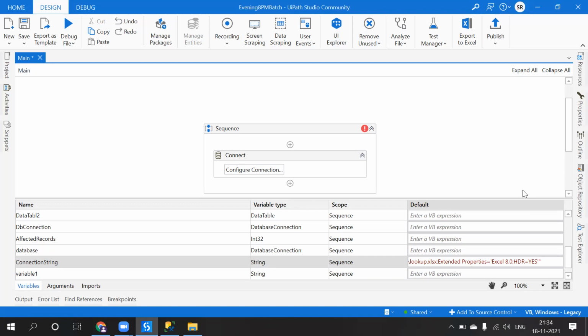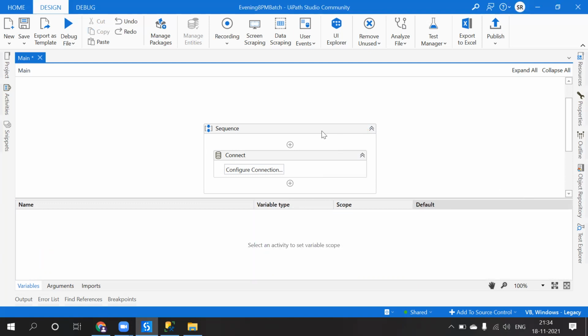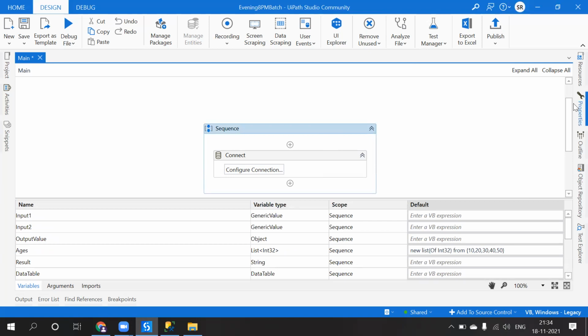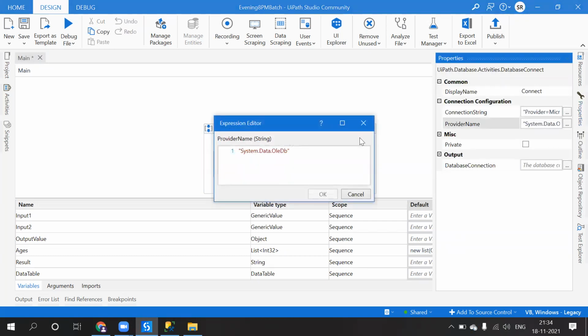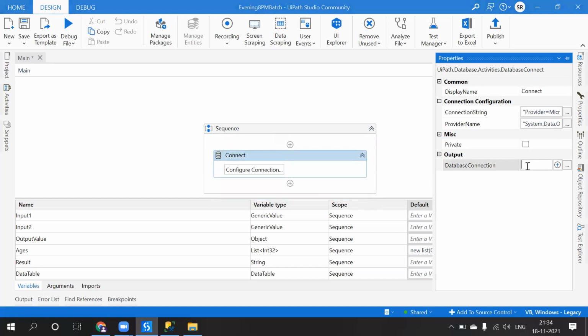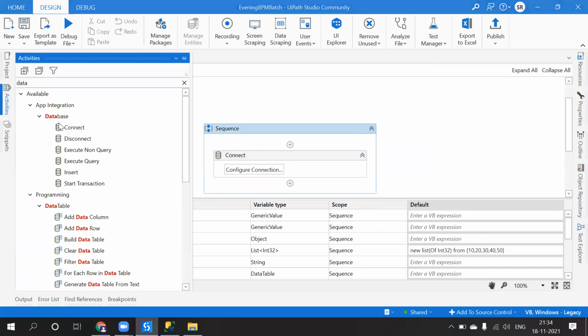Okay, this is how you have to verify HDR. And then, come over here. So here it is, provider is System.Data.OleDb. So here Control K, DB connection. Sorry, so already we have a DB connection, right? So we will do the same. Okay, and now use the same execute query.